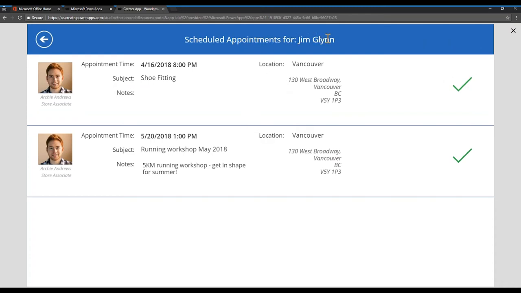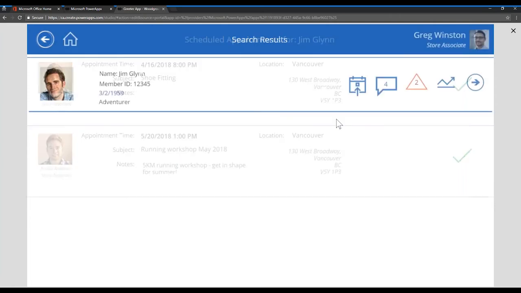Okay, so let's go ahead and run this application just to see how it works. In order to run it, I just go ahead and hit play. This is a task-based application for a person that would work at an outdoor sports store.